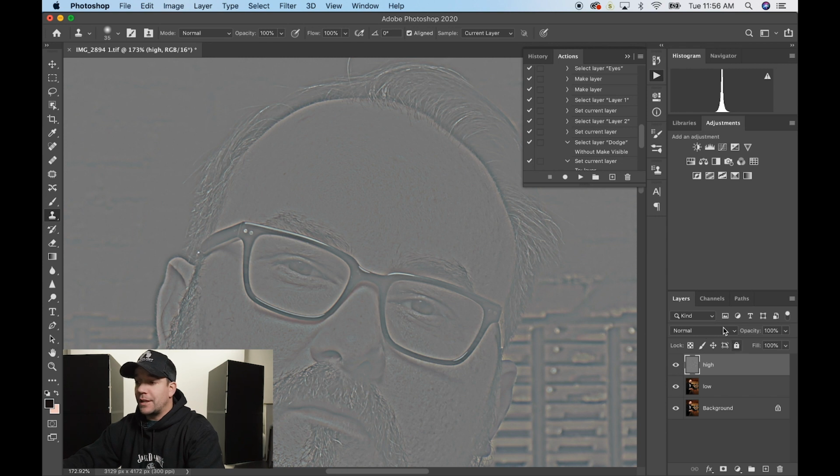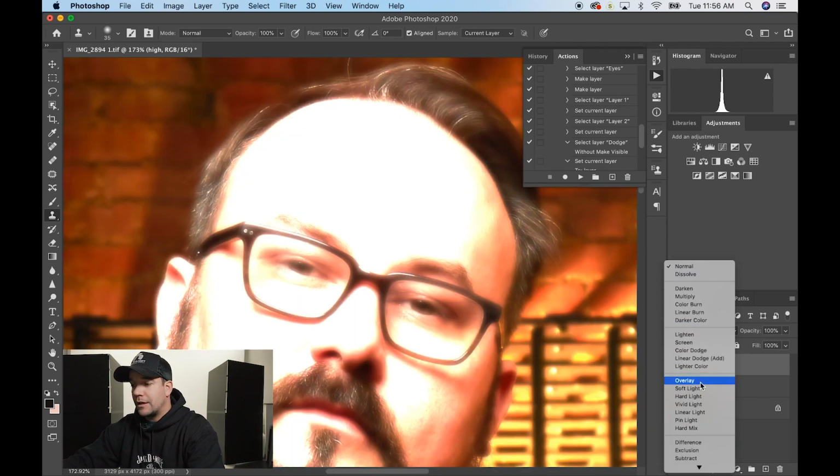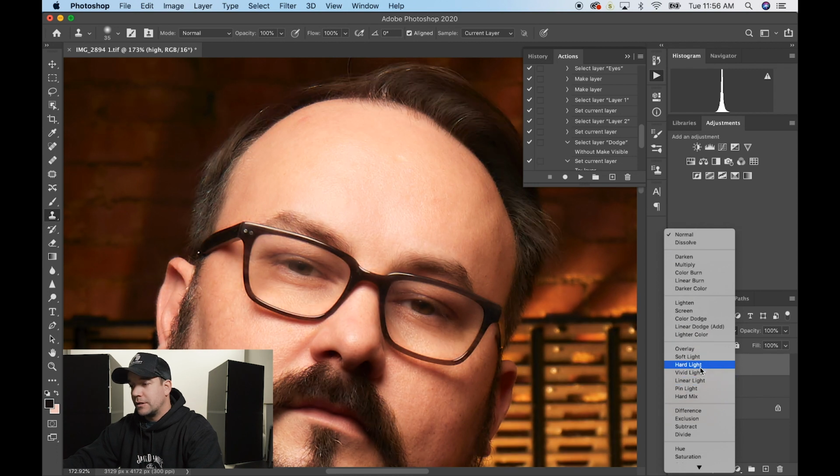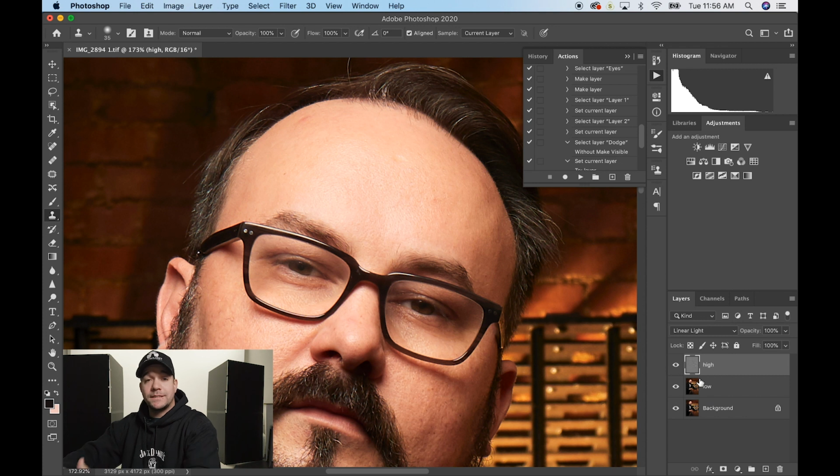But now we're going to go into the blending mode over here on the right side and turn this to linear light. What this does, with these two layers combined, is it looks just like the background layer. If I toggle this background layer on and off, it's exactly the same. These two layers combined create the background layer.